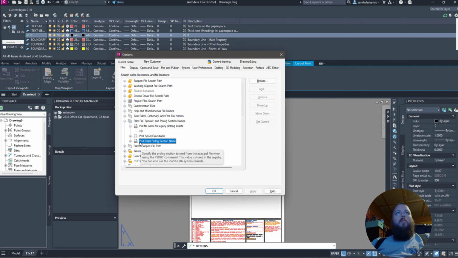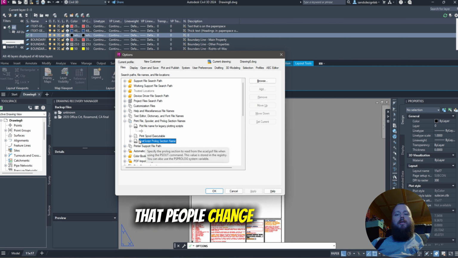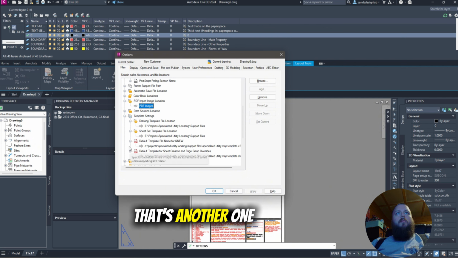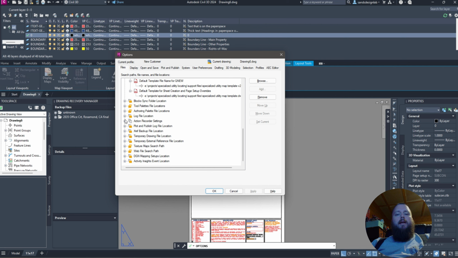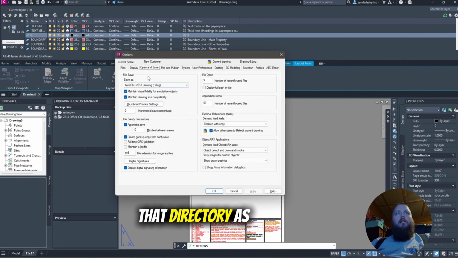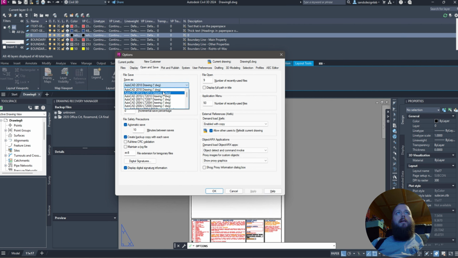There's other things like your working support files. That's another common one that people change and modify. And your PDF settings, that's another one. If you're importing a lot of PDFs for overlays and stuff, if you have a default directory for this particular customer or this particular project, you can specify that directory. As well as a lot of other file locations and stuff like that.